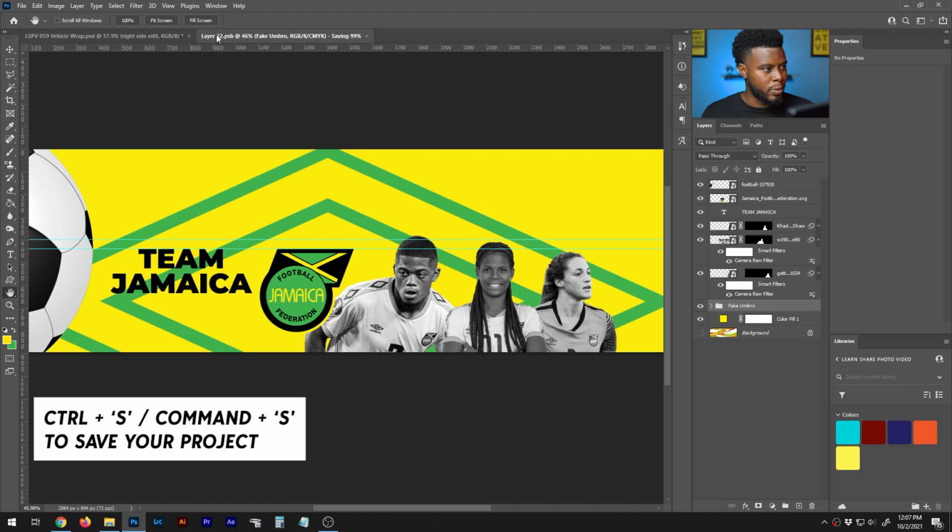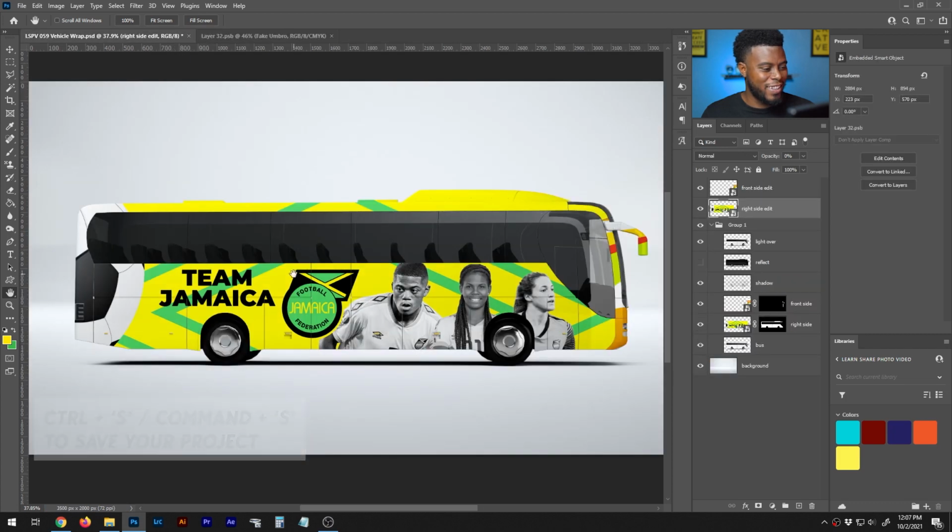Control and S to save, see what we got. How cool is that? It does add something, right? It definitely adds something to the plain yellow, right? It definitely does to me. What do you guys think?